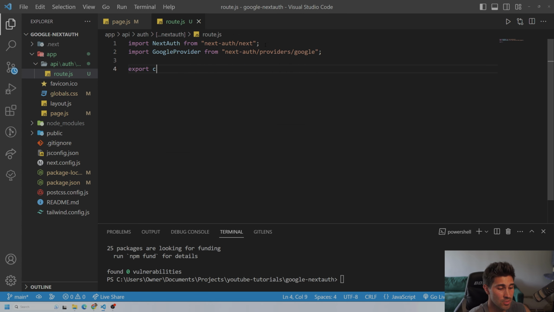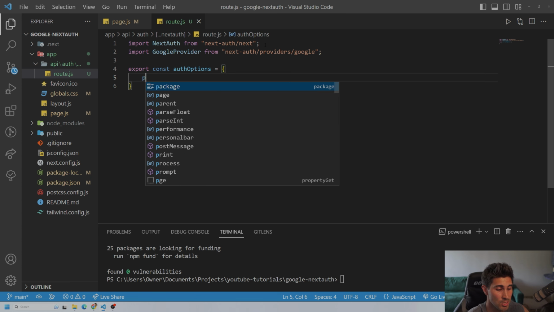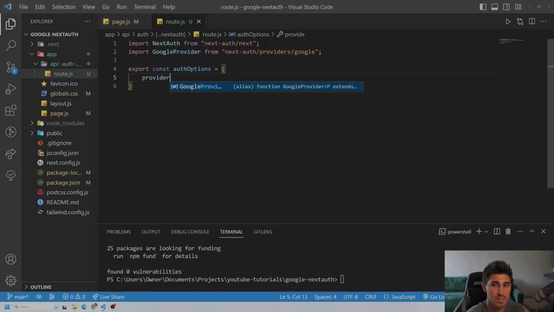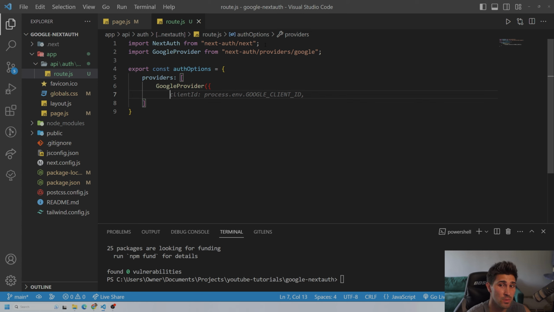After that, we are going to create a function called authOptions. And this is going to take in an object. And inside of this object, we are going to say what provider we are using with an array. And inside of it, it's going to be GoogleProvider. This is going to take an object, and it's going to have two properties. One is going to be the client ID, and the other is going to be the client secret. You will get these two values from your Google cloud console, and we're going to store these values inside of an env file.